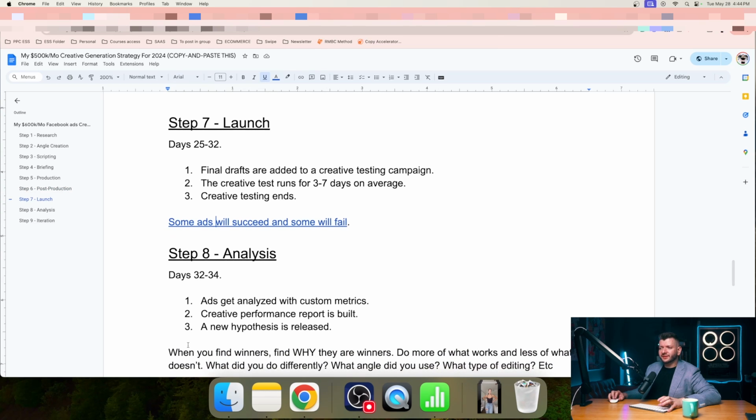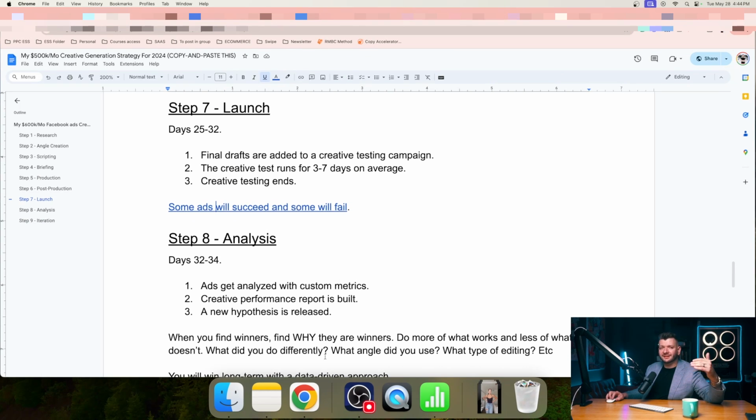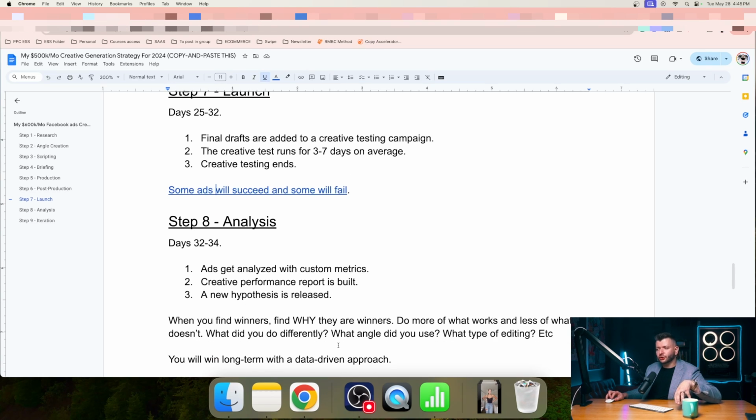The most important thing is when you find winners, find why they're winners. Do more of what works and less of what doesn't. What did you do differently? What angle did you use? What type of editing, etc.? You want to identify those trends that make winning and losing ads and double down on winning. And you will win long-term with a data-driven approach. If you constantly iterate, constantly becoming better, even a few percent better every time, you'll build a lot of momentum.